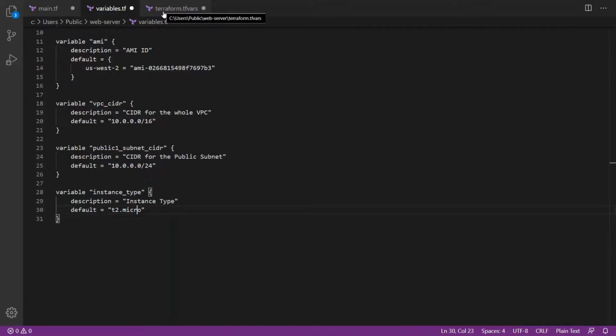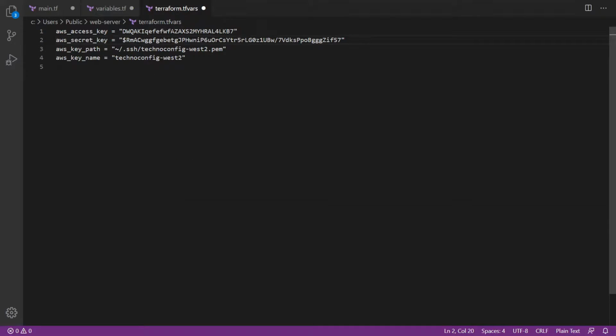Here is the other configuration file, terraform.tfvars. Here I'm just putting the sensitive information, such as the access key and secret key. These are the Identity and Access Management user information, the private key path, my region, and also the key name.